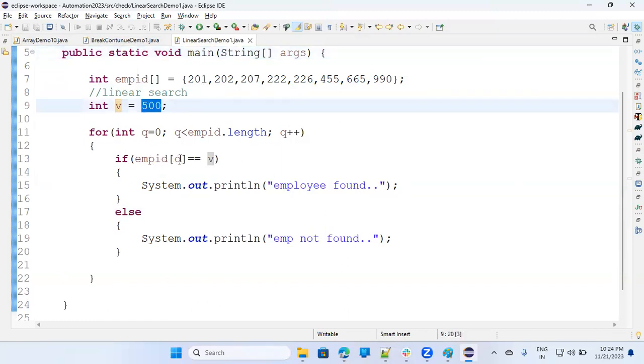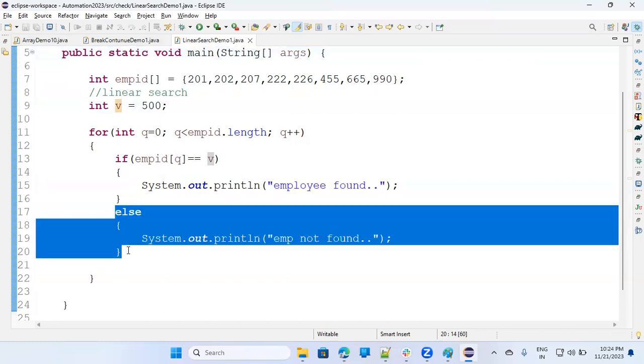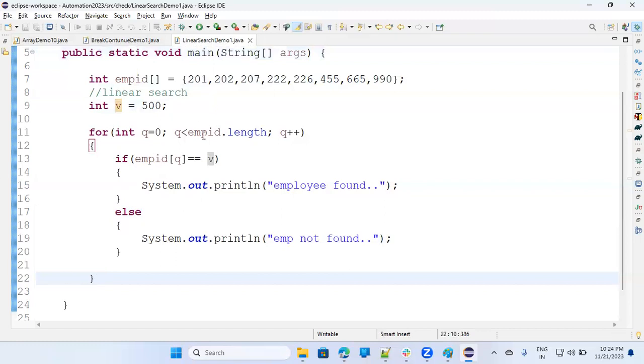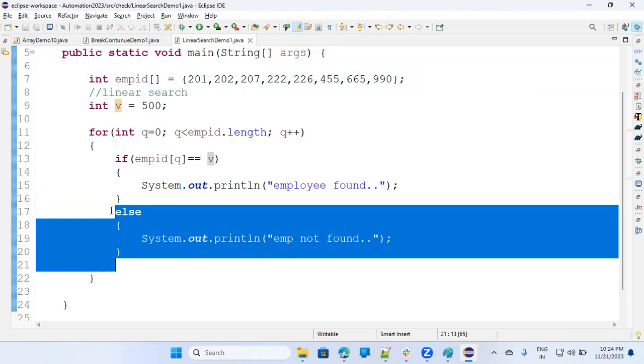The first value we are checking, emp ID of 0, is 201. Is it matching? No. So it will go here. No. So it will print system dot println emp not found. Then it will reach here. Q will become 1. So now emp ID of 1, which is 202, will be compared with 500. Again, there is no match. So it will come here and again it will say not found.